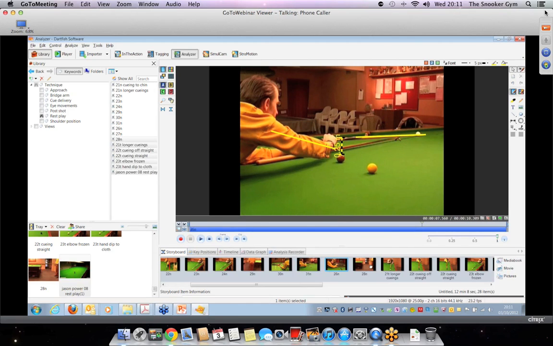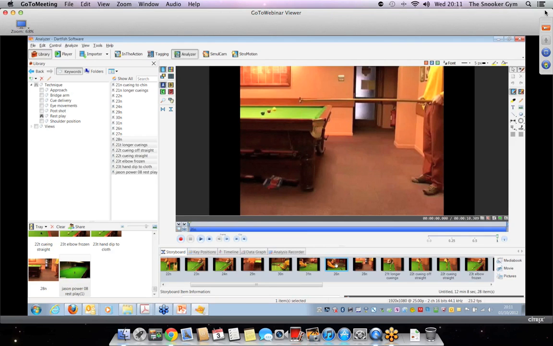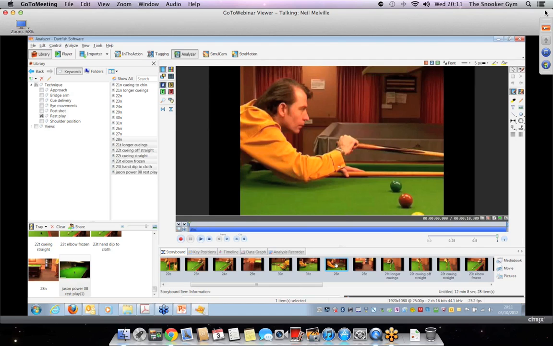Then we've got a side-on view on the next clip. Nick, if I may just jump in here, I do have a quick question for you, just whilst you're on that clip. The maximum gap of the hand from the bed of the table, what should it be? That's a very good question. So I'm going to answer that here.